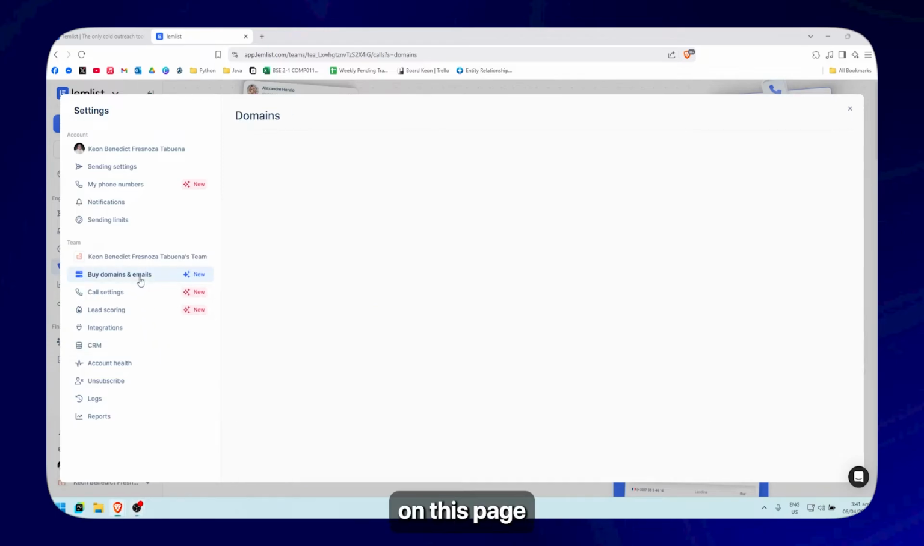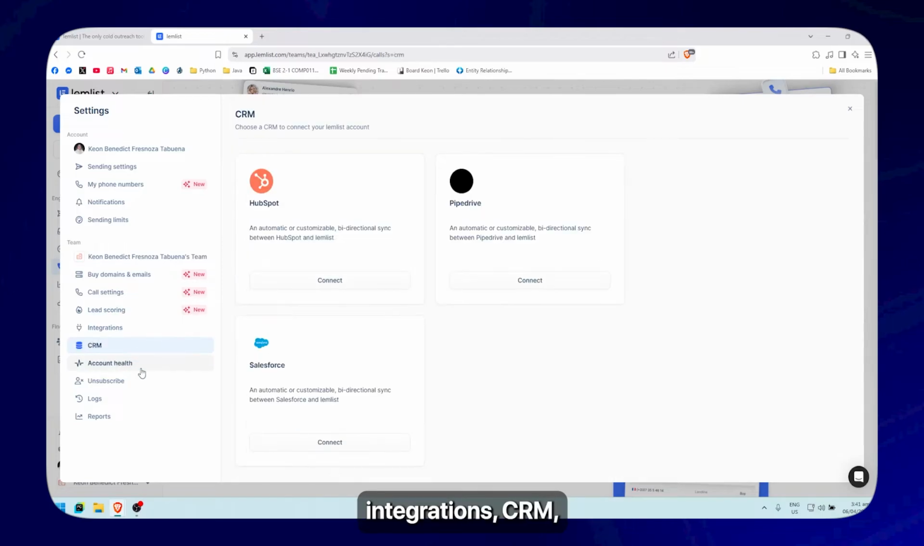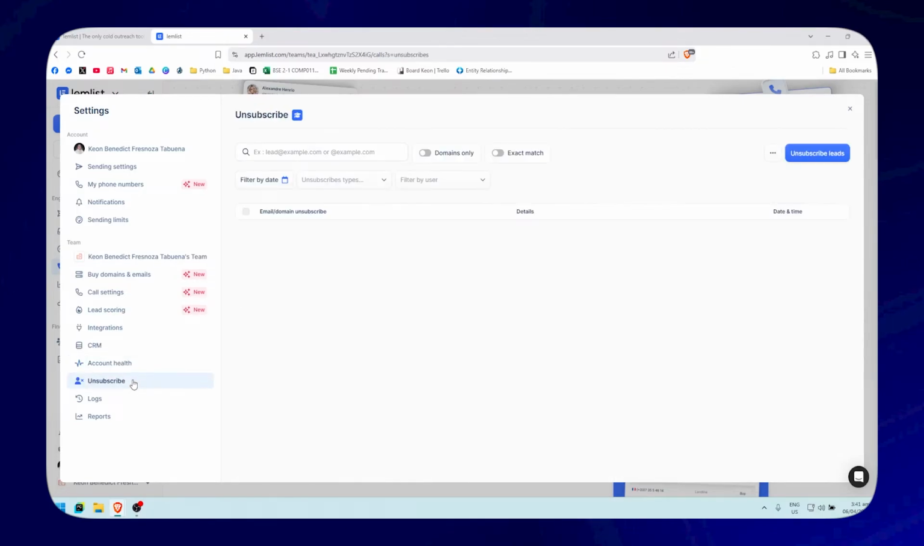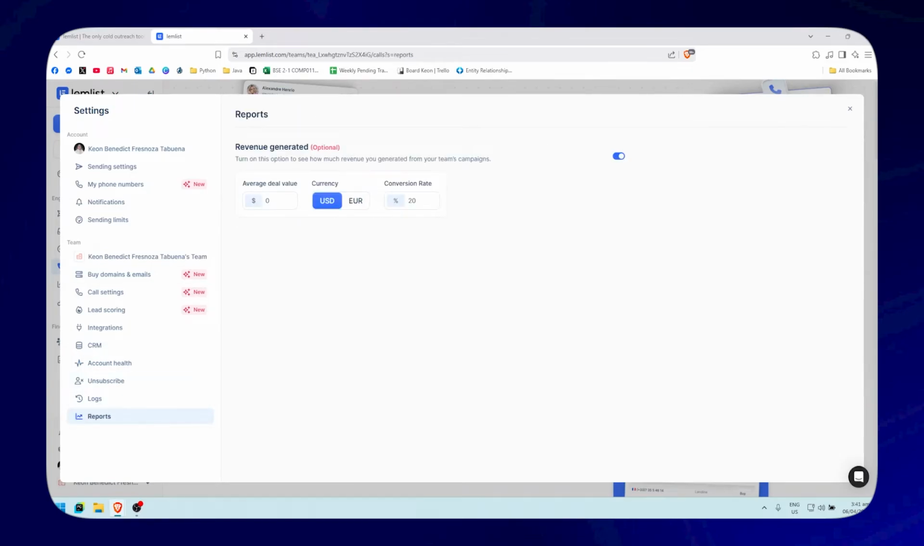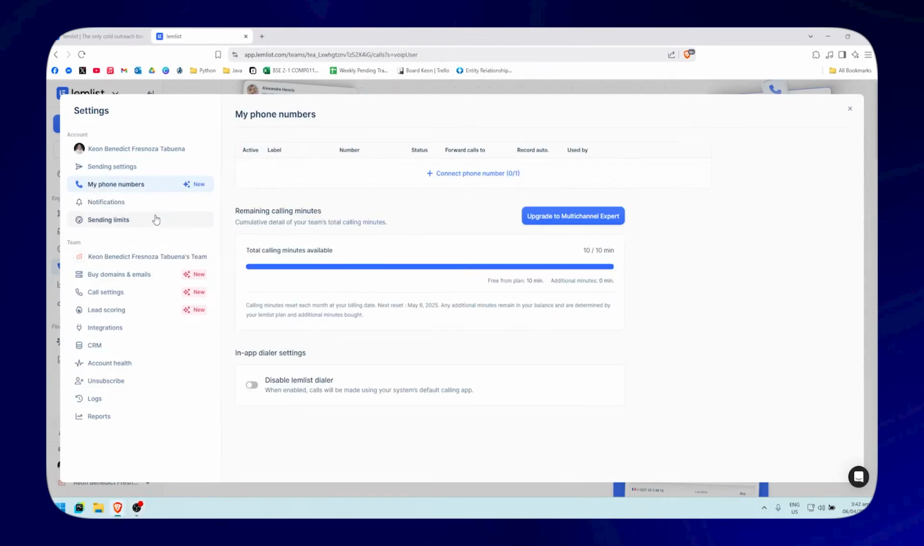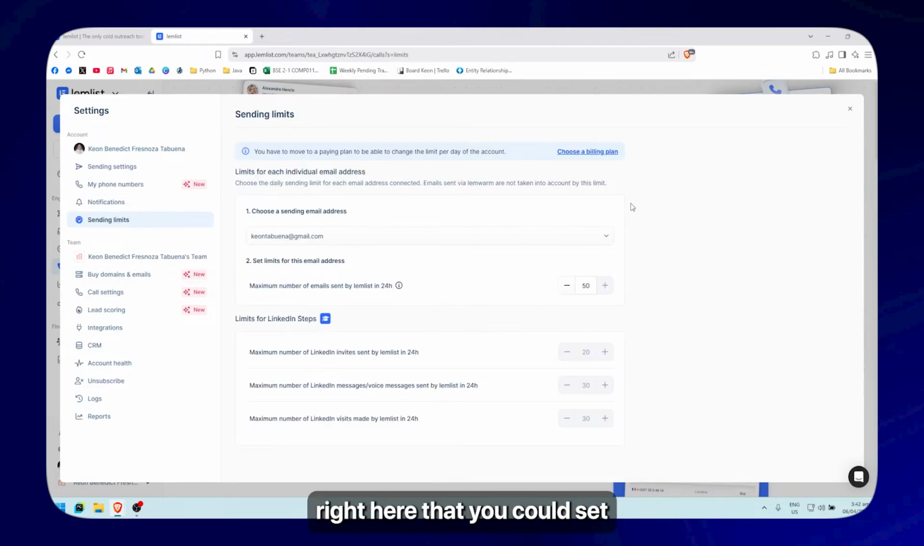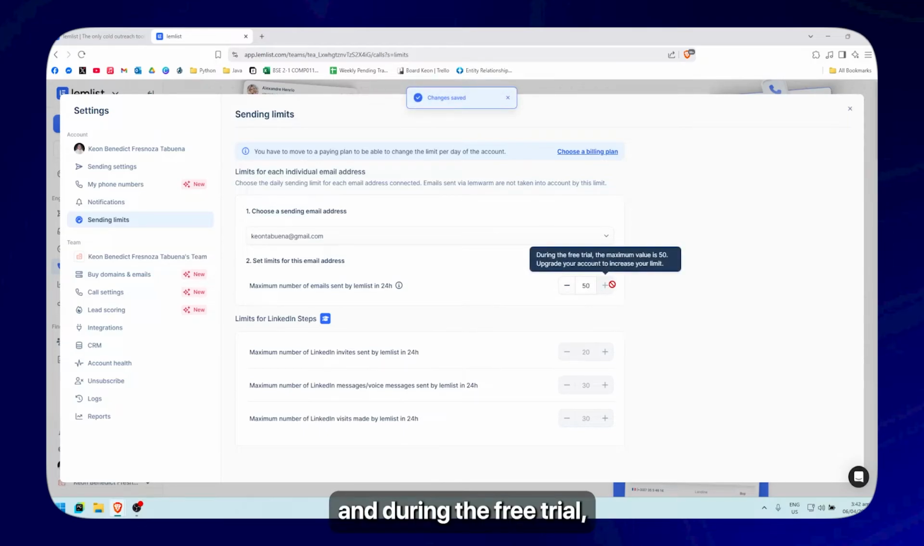You could also see on this page the domains, the lead scoring, integrations, CRM, your account health, the unsubscribe page right here, the logs and the reports. Here on the account section, the sending settings, you could set or add more email addresses to connect, and your phone numbers, notifications, and the sending limits right here. That you could set to whatever you want. So the max is 50. And during the free trial, the maximum value is 50. So if you want to increase the limit, you need to upgrade your account.